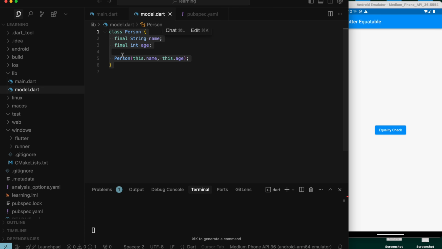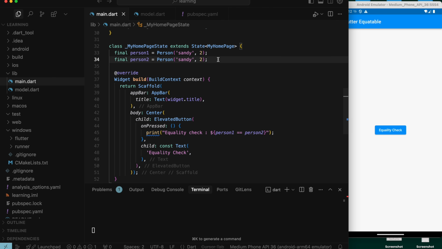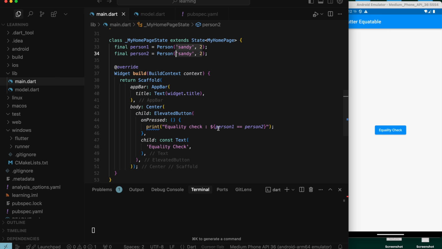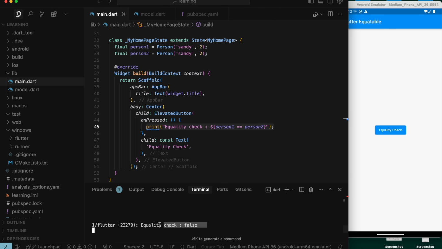For example, I have created a person model class, and in my main file, I have created two person objects with the same name and age parameters. Now when I click on the elevated button, it will compare and check if both instances are the same. So when I click on the elevated button, you can see it printed out false in the console. This means that Flutter treats both instances as unique instances even though they have the same values.